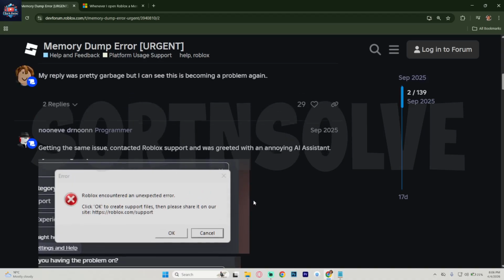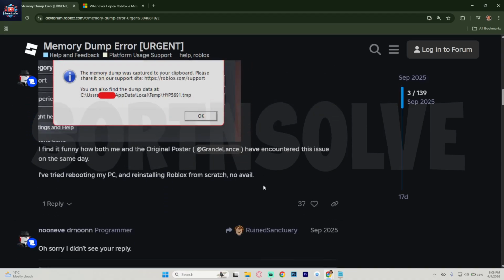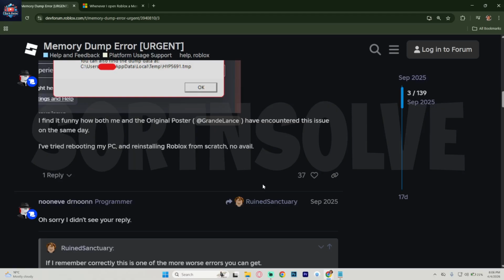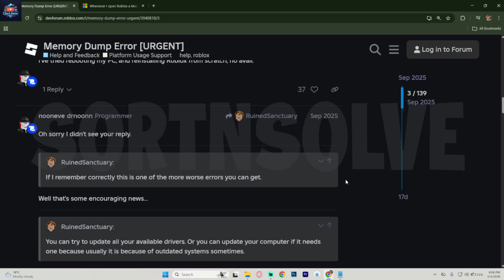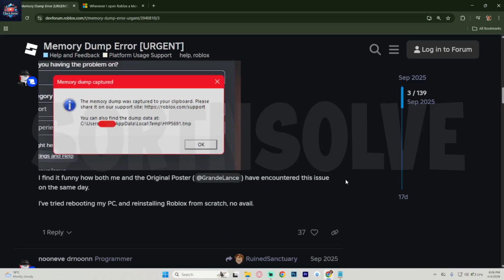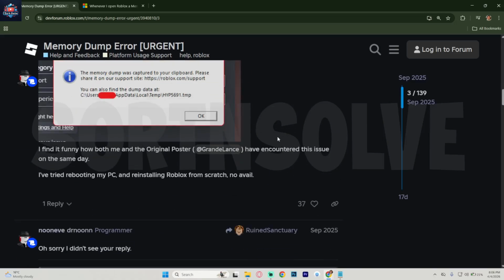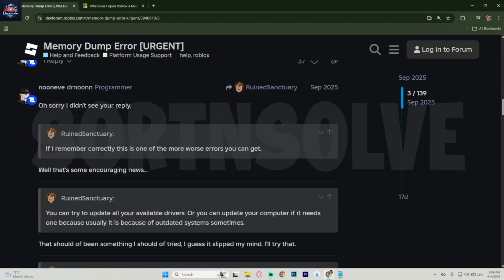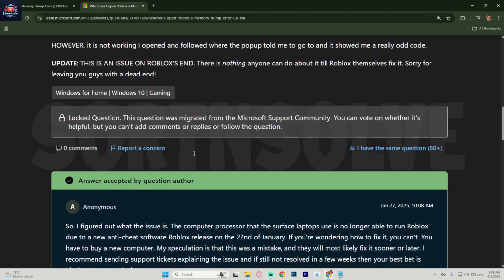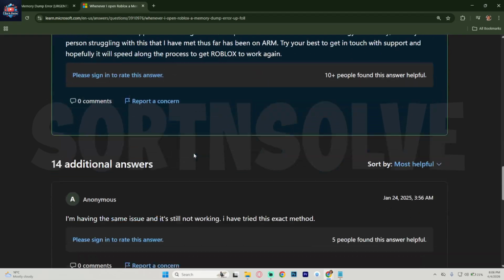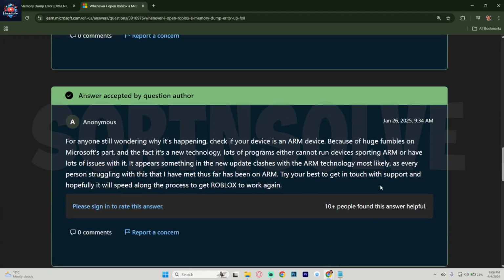Another helpful step is to check your system files by running command prompt as administrator and typing sfc /scannow. Also, make sure your Windows is fully updated to avoid compatibility issues. Finally, reinstall Roblox completely if the problem continues.